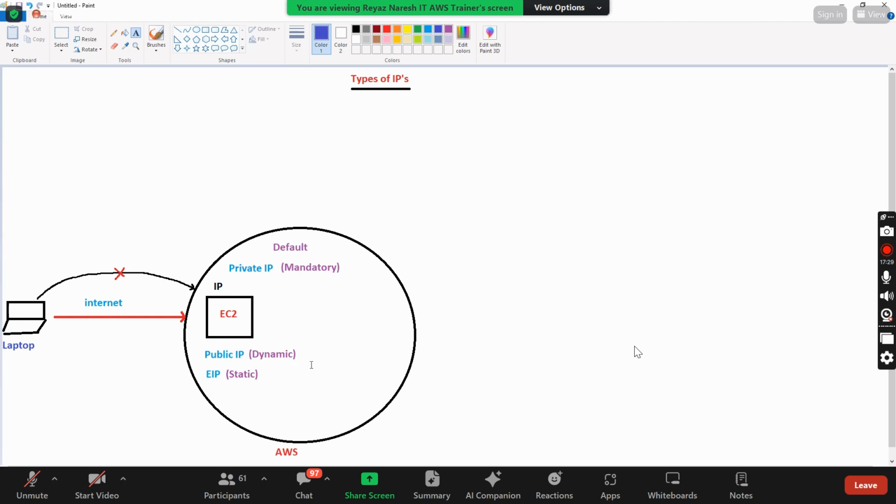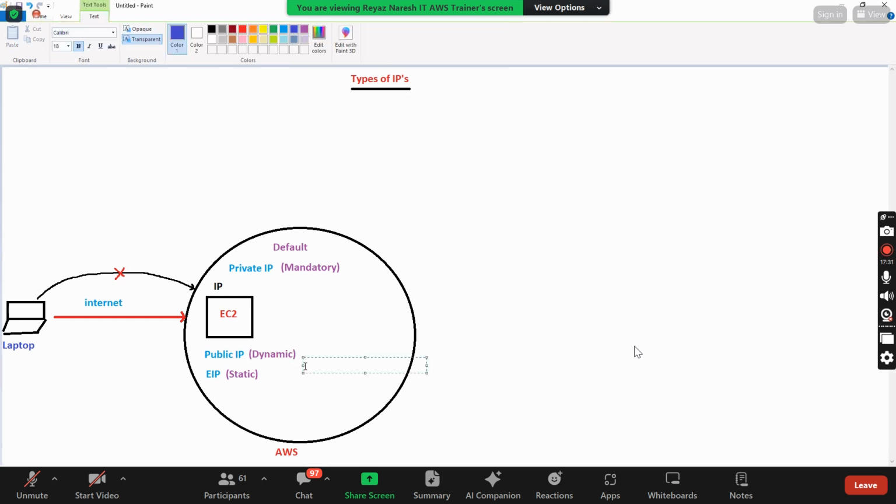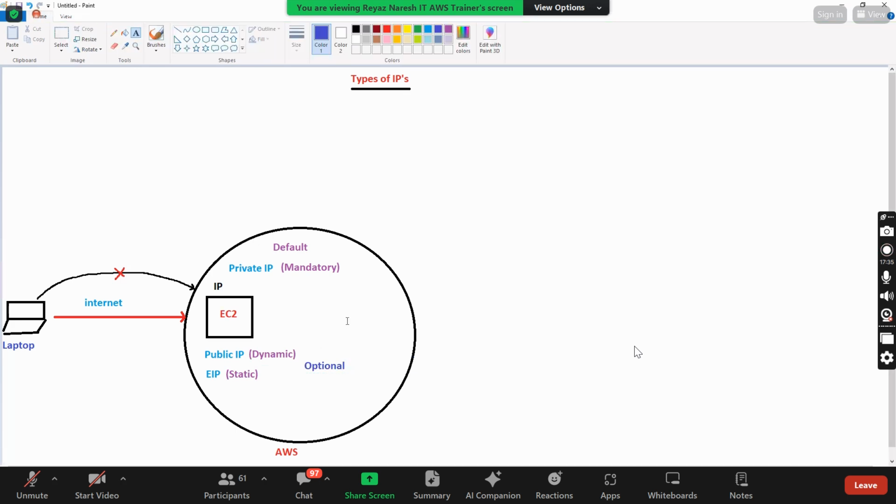So elastic IP and public IP, are both mandatory or optional? They're optional. Which one is mandatory? Private IP is mandatory. Is this clear? Super. So now the question is, we know when to use public IP and when to use elastic IP. When do we use private IP?